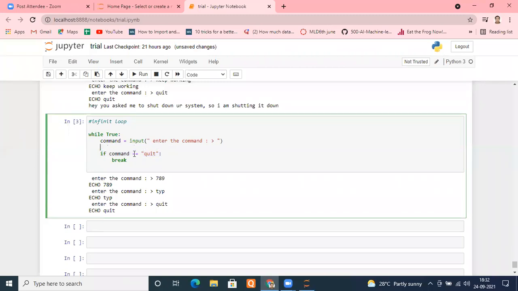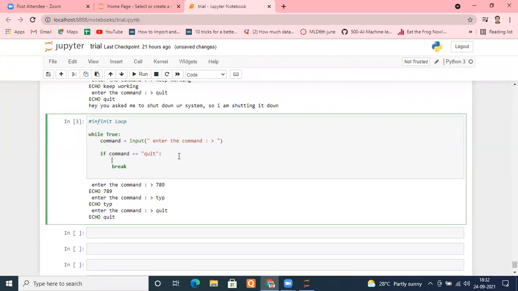Don't worry. If I do this and here I do this thing. Now if I enter quit, this will not be printed because it is coming inside the if condition. Okay, so I'm running it now. Every time till the quit comes, nothing will be printed for sure. It will keep asking me.